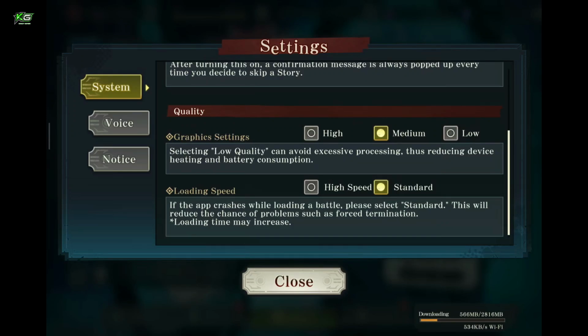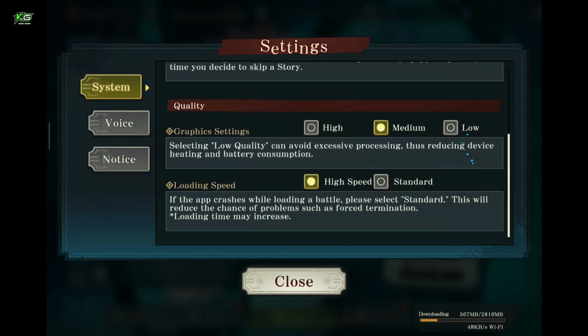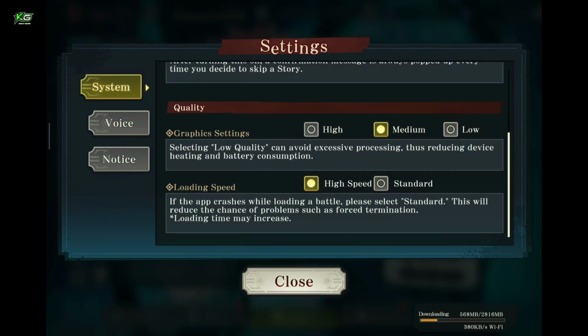But if your device is okay and it is running smoothly, you can select the high speed option as well when it comes to loading speed. So that way you can adjust your graphic settings in Jujutsu Kaisen Phantom Parade.